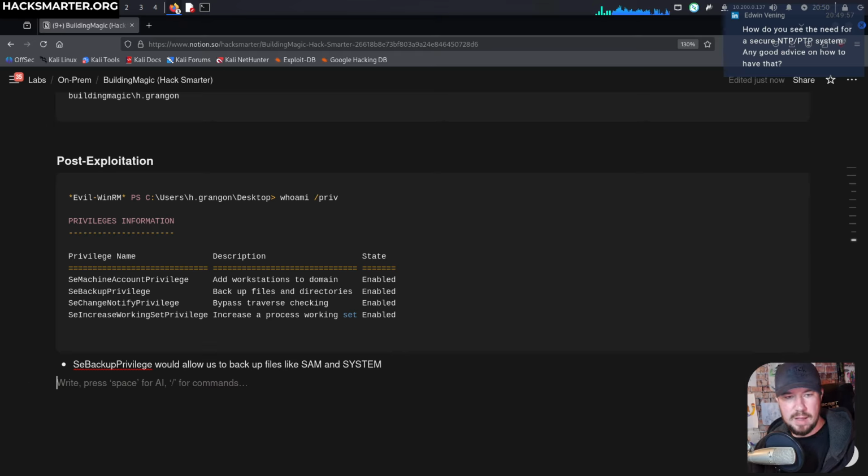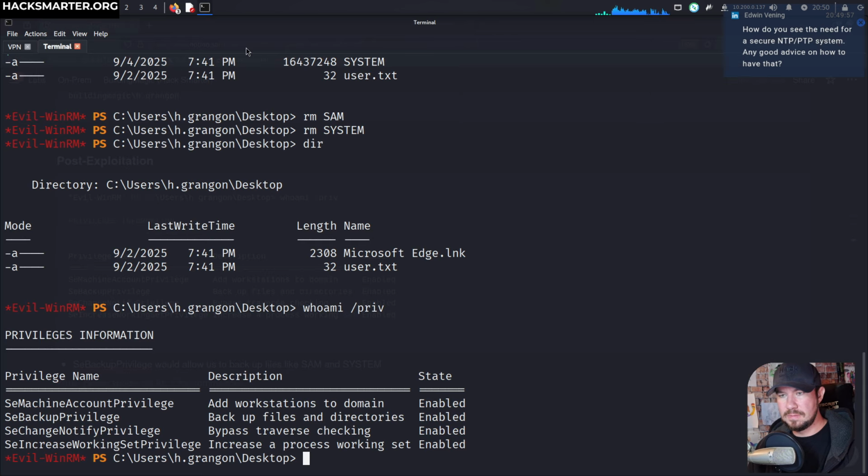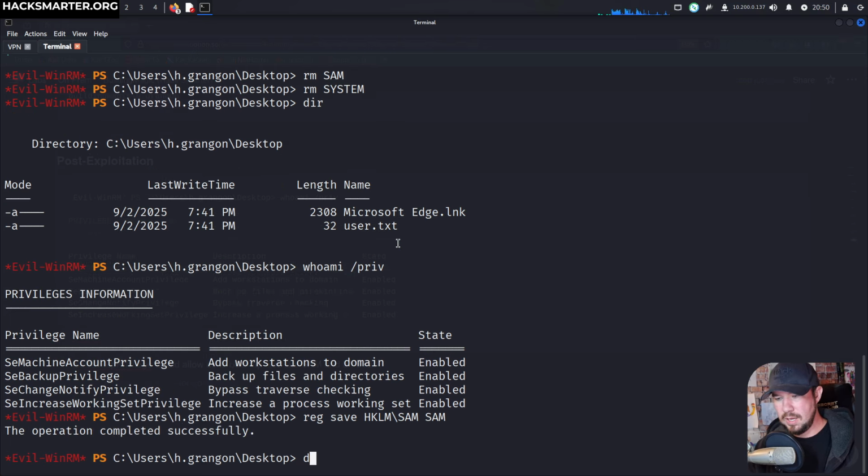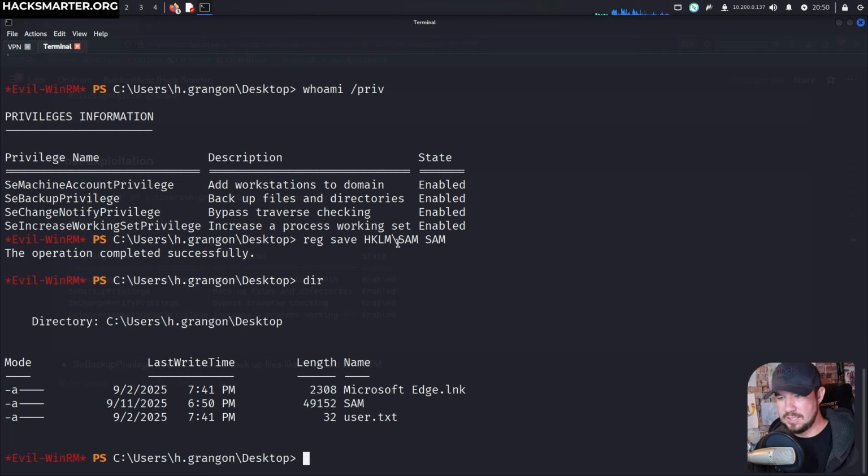But let's go ahead and back up these files. The syntax for this, I believe, is going to be reg save hklm\sam, and now we'll just save it to our desktop as sam and hit enter. And let's make sure it actually worked, and it did. SAM is right there. And we want to do the same thing as well, but for system.